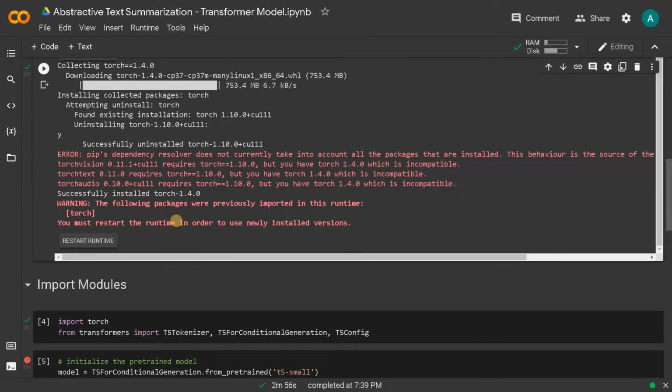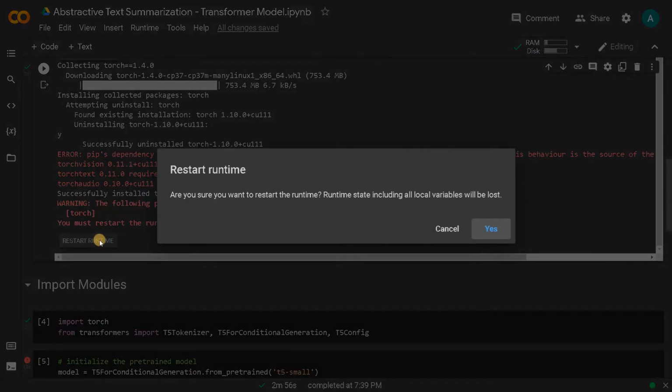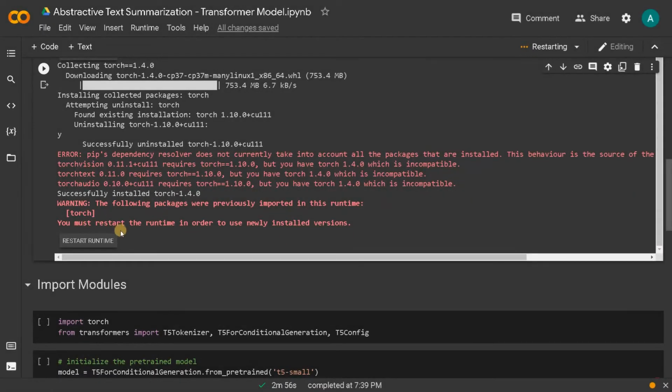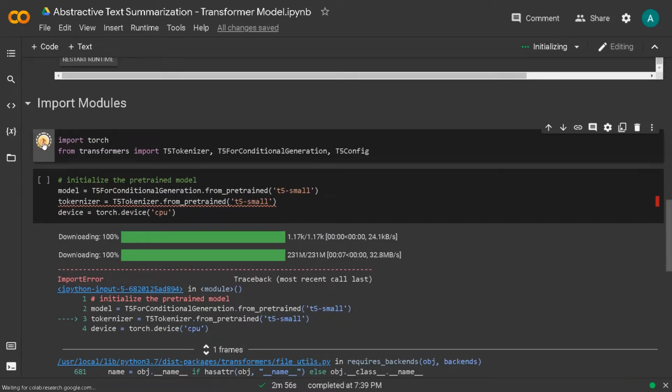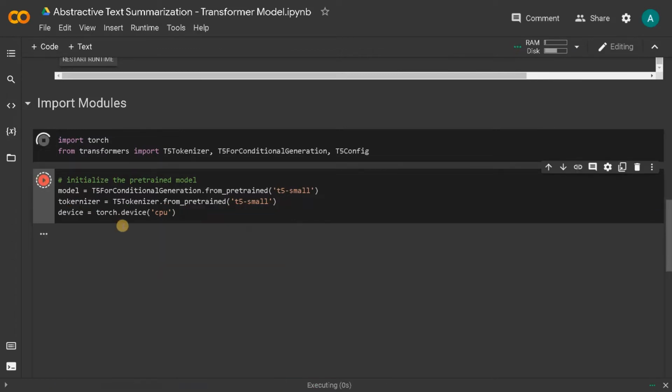Okay, the new modules have been installed. I think the PyTorch in Google Colab has an older version. Currently we are going for a new version. Just restart the runtime and this will restart it, and we will import the modules again and we'll run this.